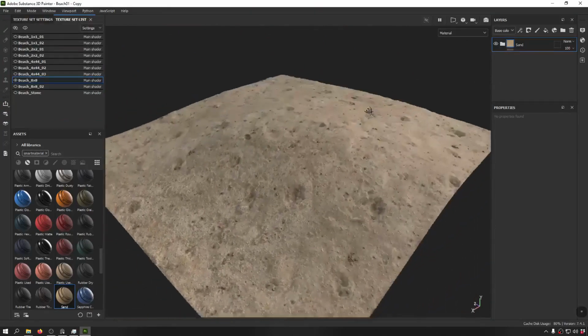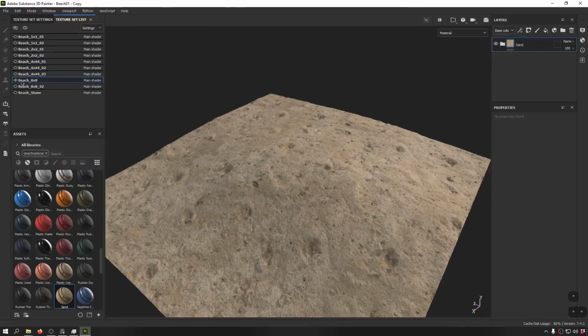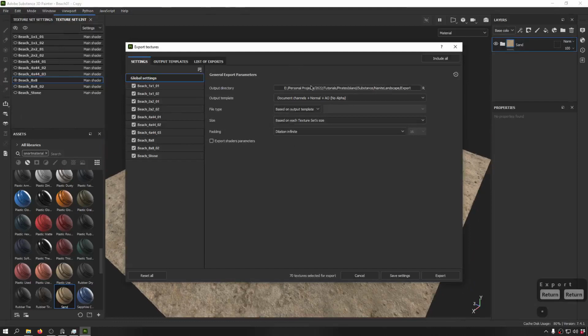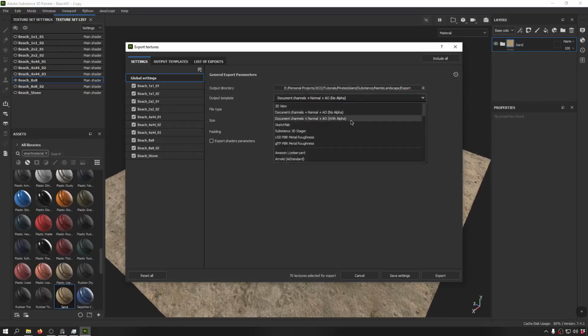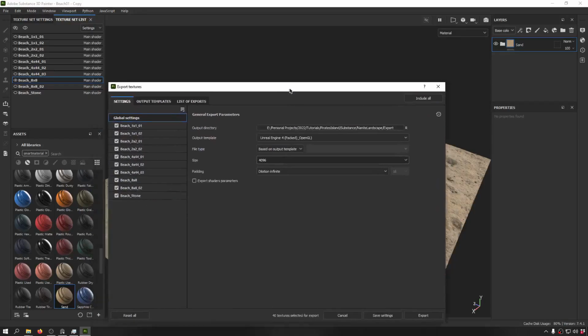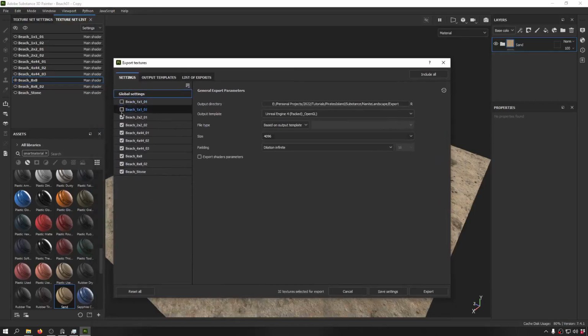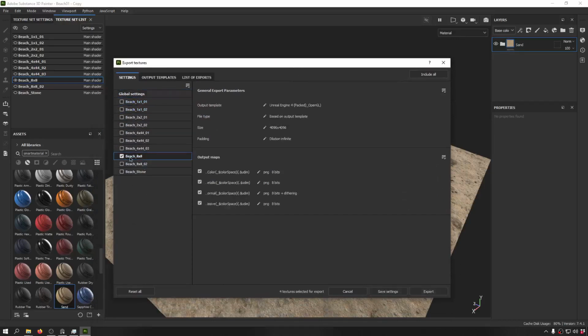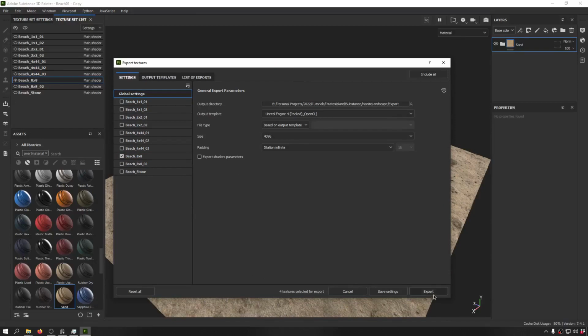And since this one is too heavy, I'm going to export the textures one by one. Okay, let's go for export textures, and as always give the direction to export to, and for the template I'm going to use the one that we created. It's this normal packed OpenGL. Okay, for resolution, I'm going to make this one 4K because it's a huge mesh, 8 by 8, and we're going to get the best result out of it. So I'm going to disable all of them, but this one. Okay, and now we are ready to export.